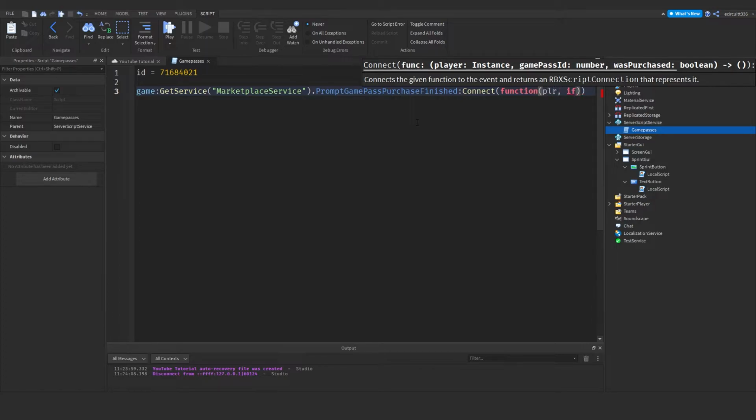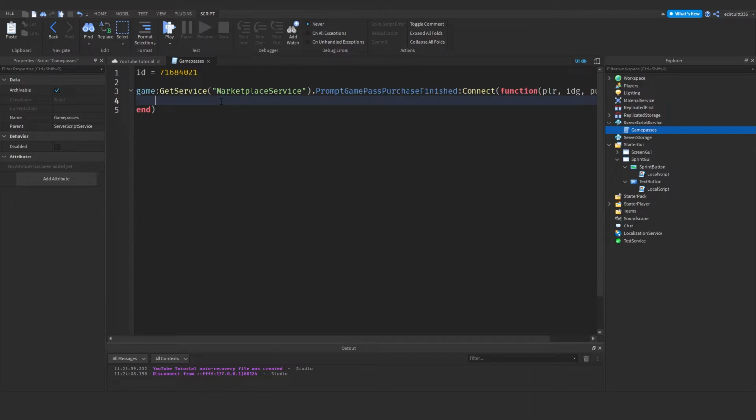We'll call it ID. Although we've already got a variable up here called ID, so we'll call this like ID B or something like that. ID G for ID game pass. And then comma purchased, like so. Now we need to do some checks to make sure the player has the game pass. So if purchased and ID G equals and ID equals ID G, then, so basically if we have got the game pass, well, then we're going to need to make the button visible.